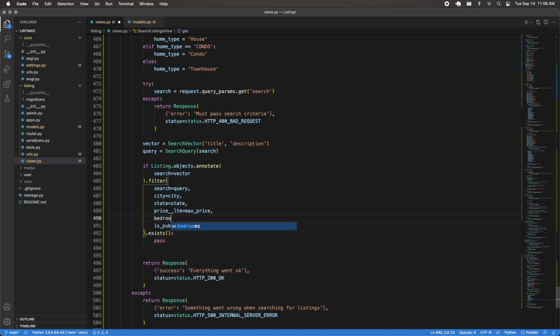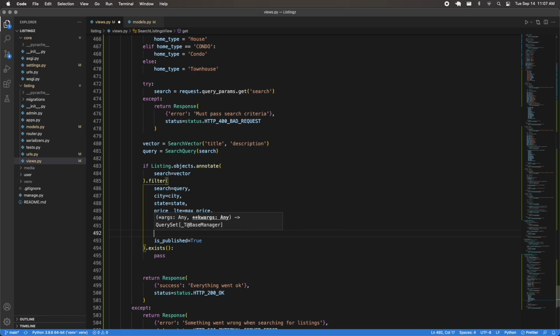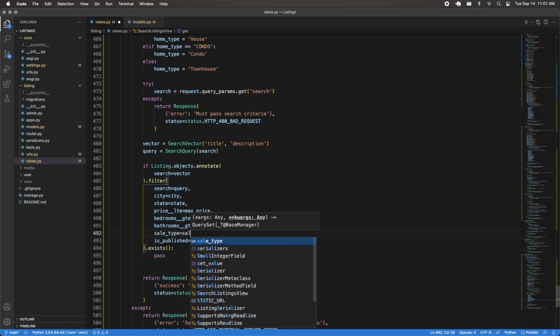And then we have our bedrooms. And then this value here, we want it to be greater than or equal to the value that's passed as the query parameter. So in this case, we're going to do double underscore GTE, which is greater than or equal to bedrooms. So if the user passed something like 3 bedrooms, we want to bring back listings that have at least 3 bedrooms. And then for bathrooms, same sort of thing. So I'm going to do bathrooms, GTE, and then bathrooms. So if the user passed something like 2.5 bathrooms, we want to make sure that the listings we're filtering have at least 2.5 bathrooms. Then we're going to have sale type be equal to sale type.